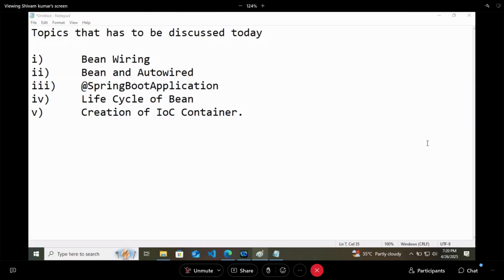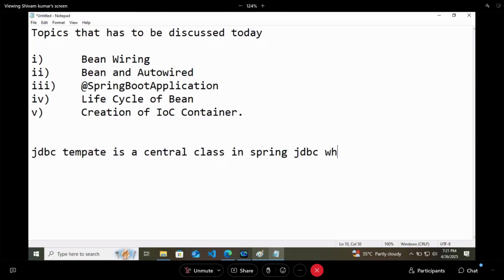Quick overview of JDBC template. JDBC template took 10 days to complete. You have to drop what particular thing you didn't understand. There is no question like this. Quick overview of JDBC template. If I am giving a quick overview of JDBC template, I will say JDBC template is a central class in Spring JDBC which is used to perform CRUD operations. That's it.